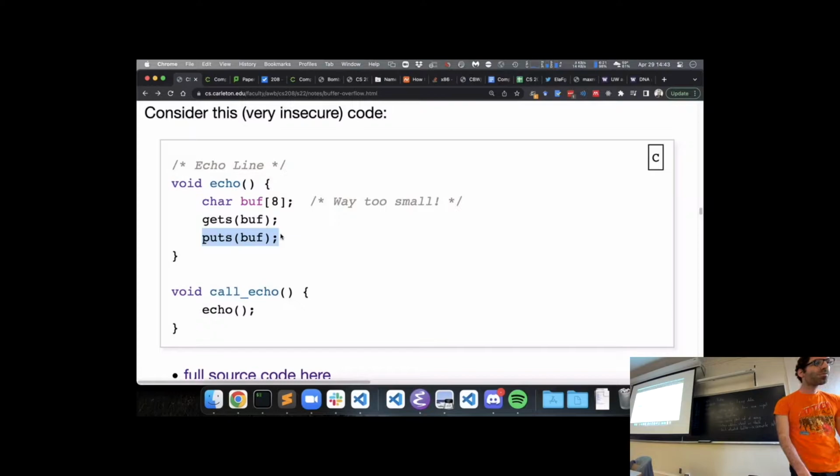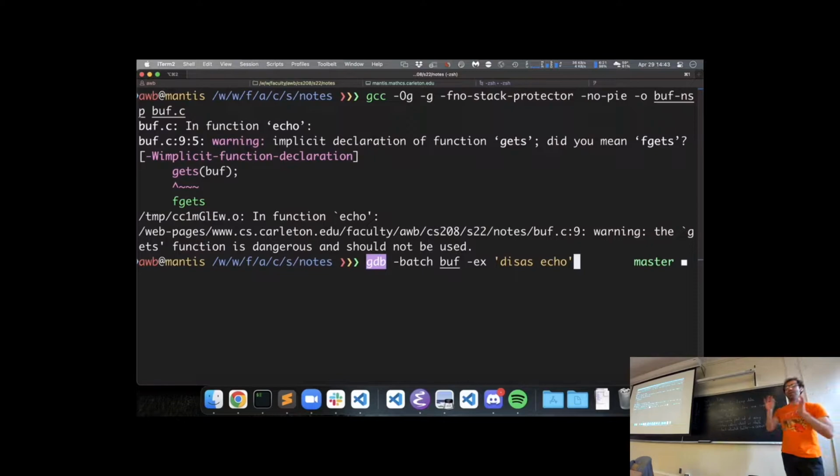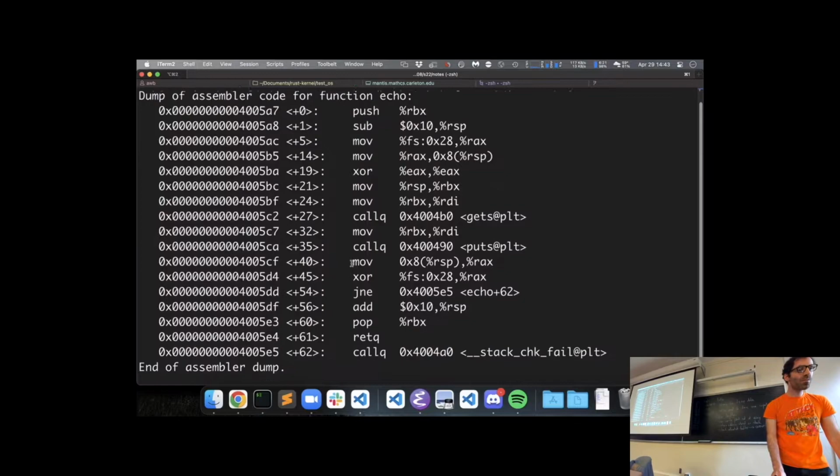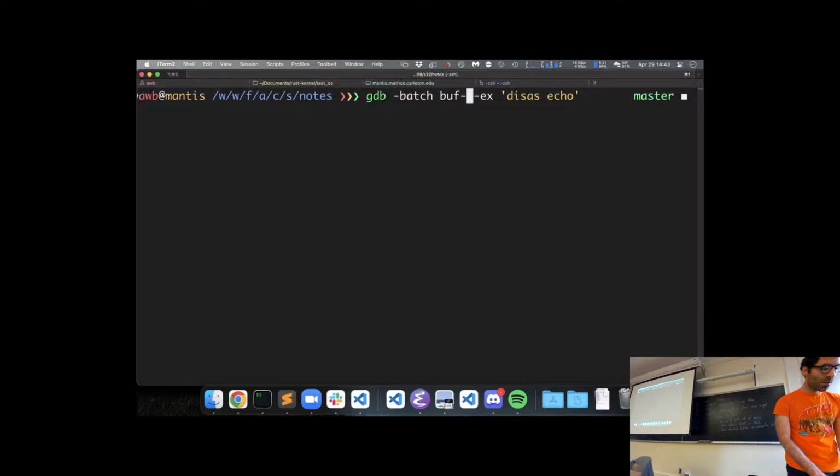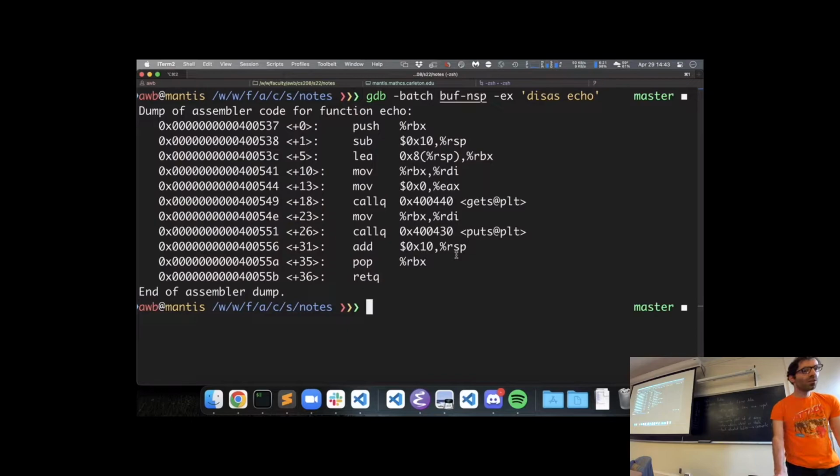So let's take a look at what the assembly for this echo function looks like. This one. All right, so we are allocating 16 bytes on the stack after pushing the old value of RBX, being callee saved. We load, in this case, the address of our buffer, which is 8 bytes above the top of the stack, into RBX. That way we can reuse RBX later. Then we move that pointer to the start of the buffer into RDI to pass it to gets, and move it again into RDI to pass it to puts.